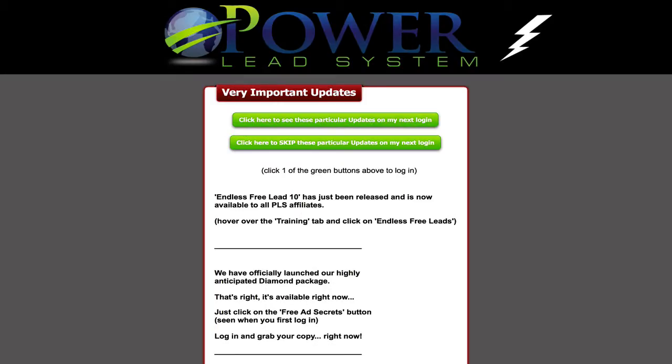Domain setup. What we're going to do is go ahead and set up a domain name in Power Lead System. When you first log in to Power Lead System, you're going to see something like this. We're going to click here to see these particular updates on my next login so we can see the latest updates.